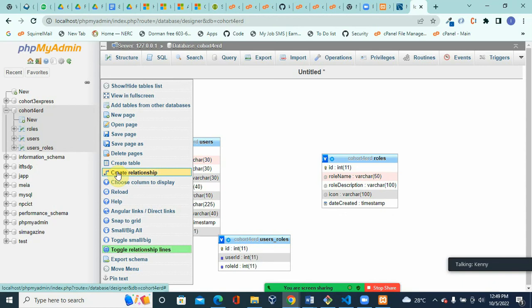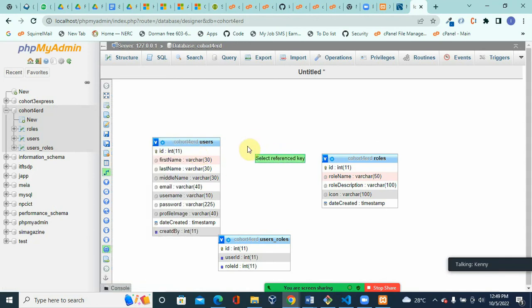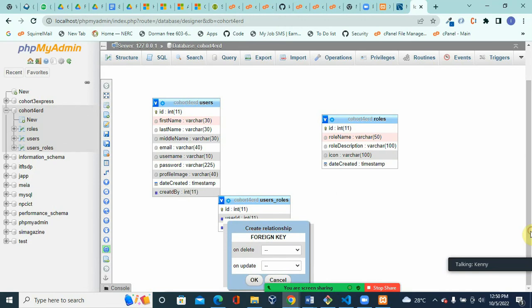If you create a relationship, click on create a relationship, then select the reference key, so this key here, and you select this one here. Once you select that, it brings this out for you to handle how you should treat delete and update. I will explain a bit now, and more as we go. This is a foreign key relationship.